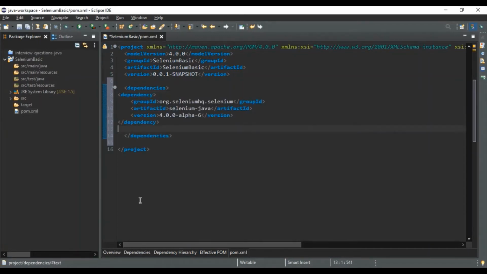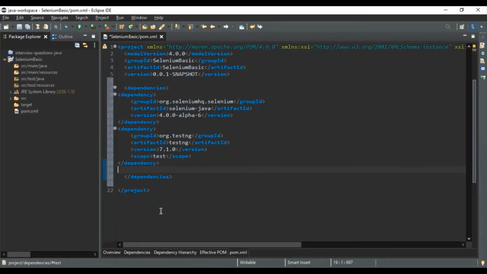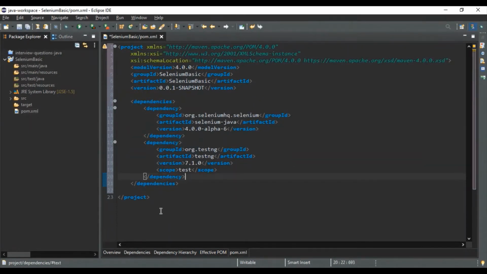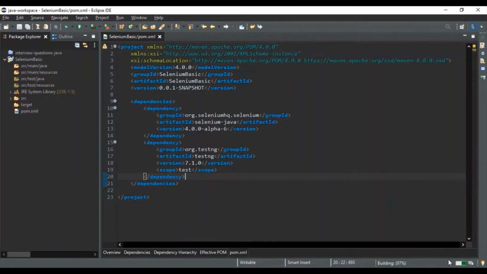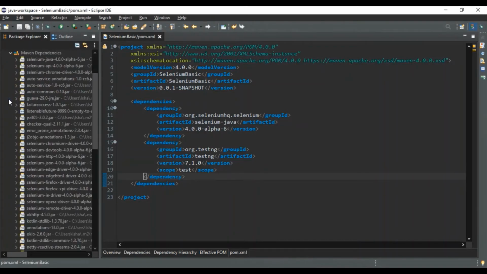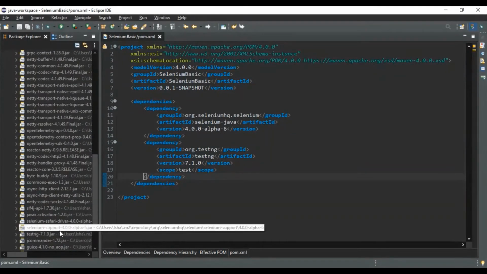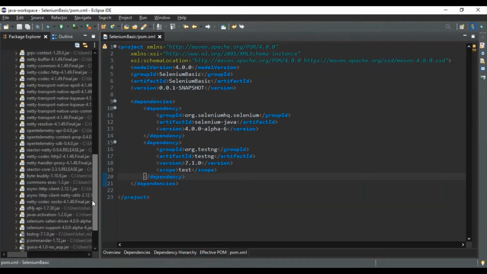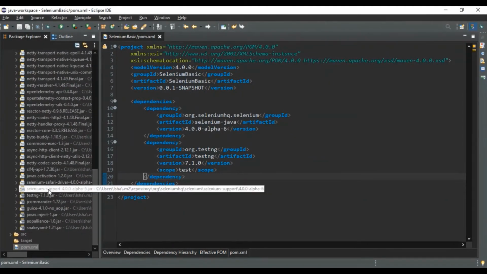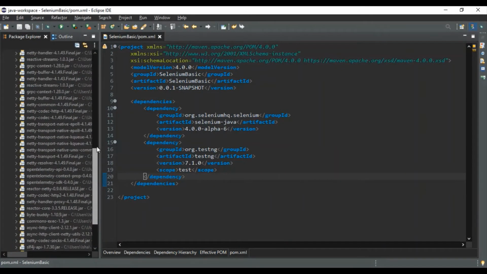You can find these by simply Googling, and you will get them from the Maven repository official site. Then the project will get built. Then you'll see that these jars are added in the Maven dependencies section. As you can see, Selenium is there, and if we scroll down, we'll find testng somewhere. Yeah, there it is. So testng is also downloaded.